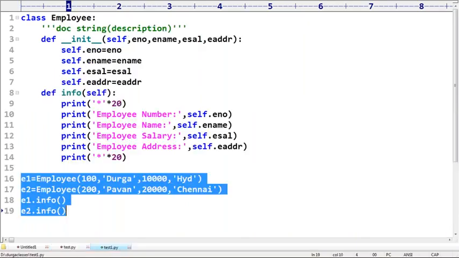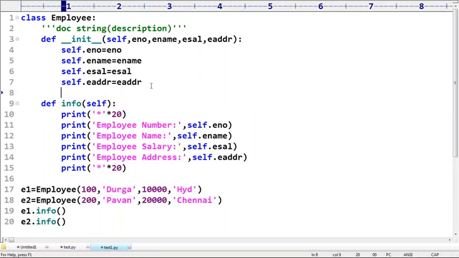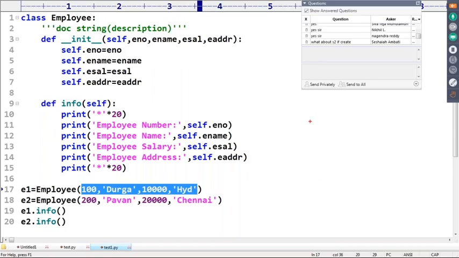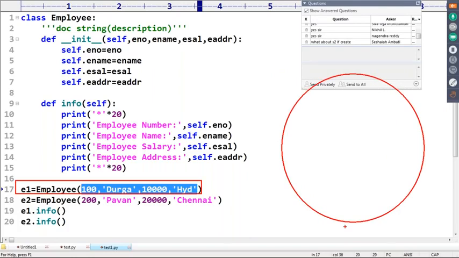Observe this. I saved this code. I created an Employee object. Can you please observe what the values are? 100, Durga, 10000, Hyderabad. These are the properties. Whenever we are creating the object like this, e is the reference variable, and automatically this constructor will be executed.